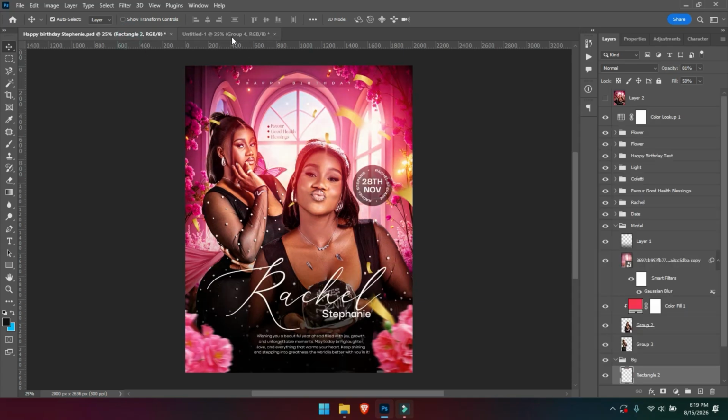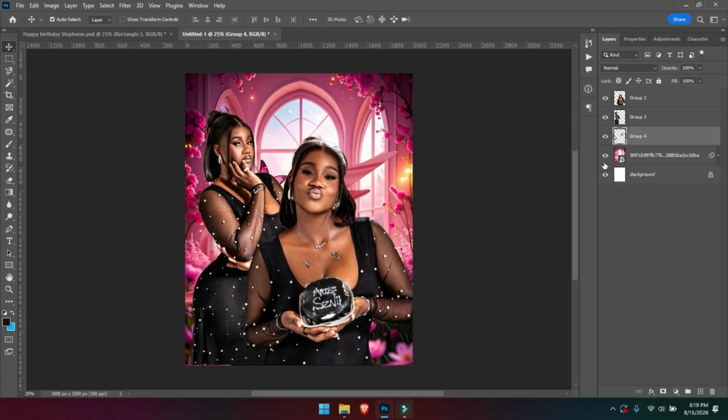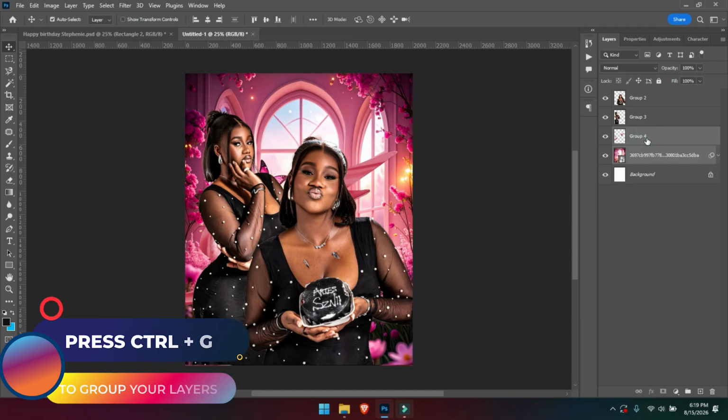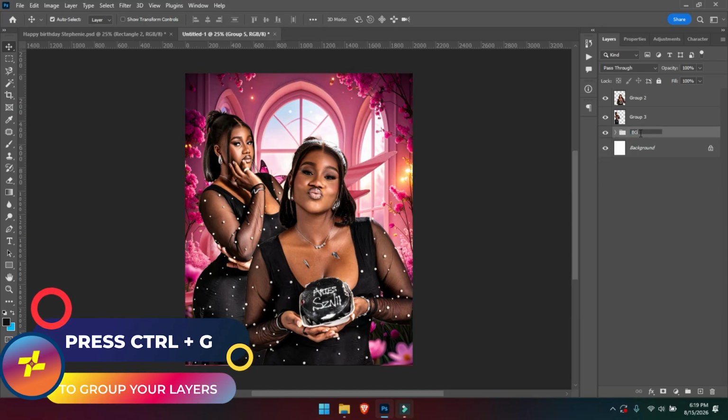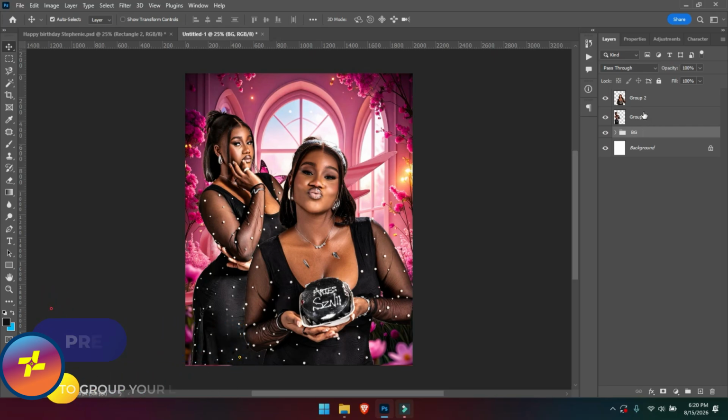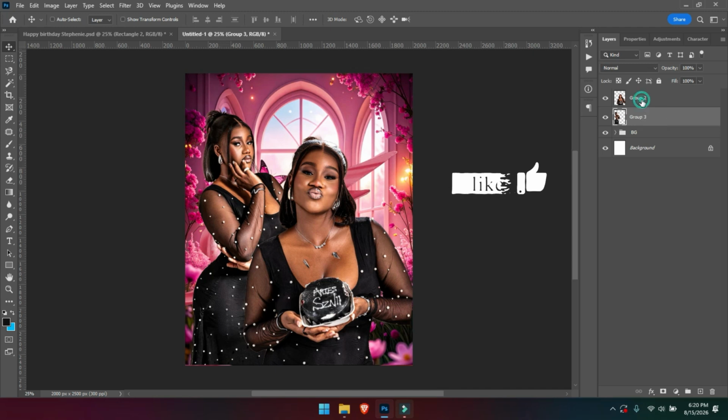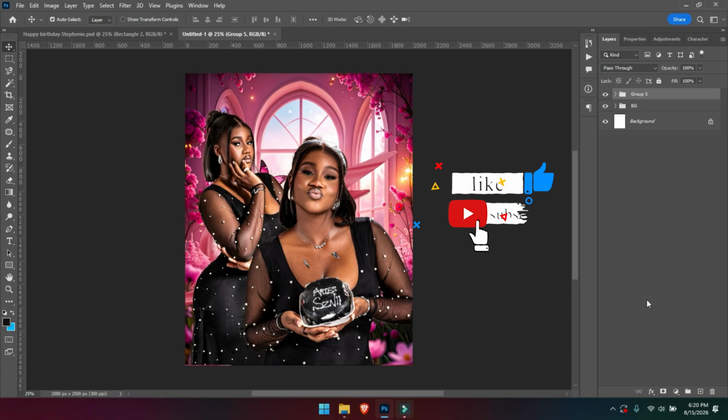The next thing we have to do here is to group this layer. All right, so select this and select this, press Ctrl G, and let's call it BG, which is background. All right, so select these two images and group it. Just call this image.